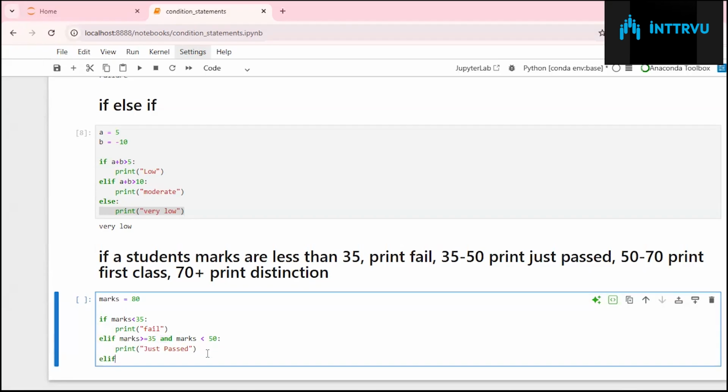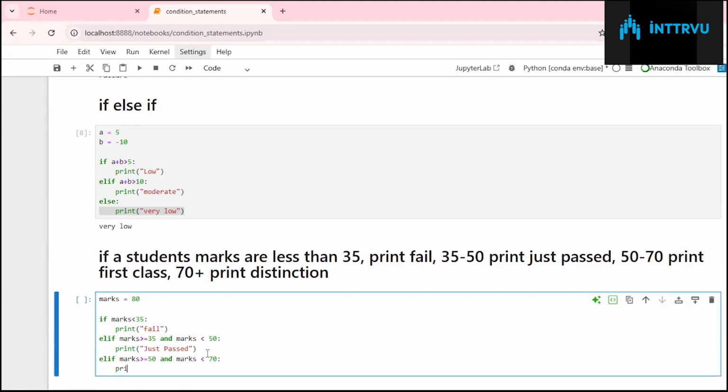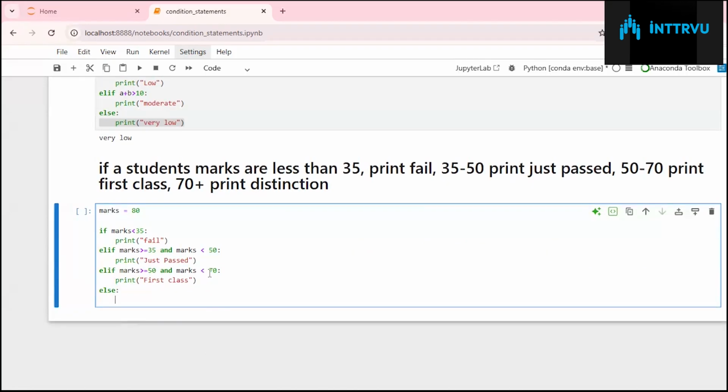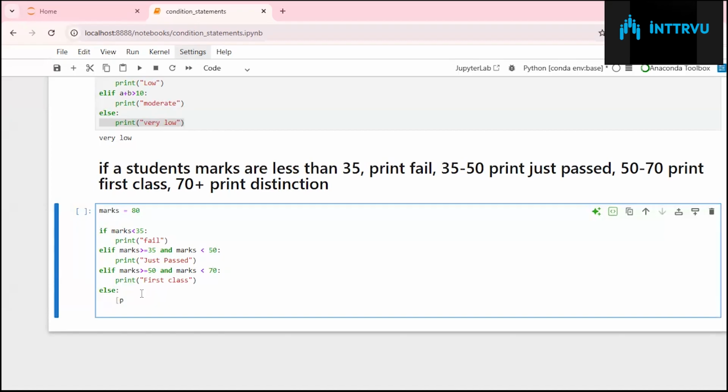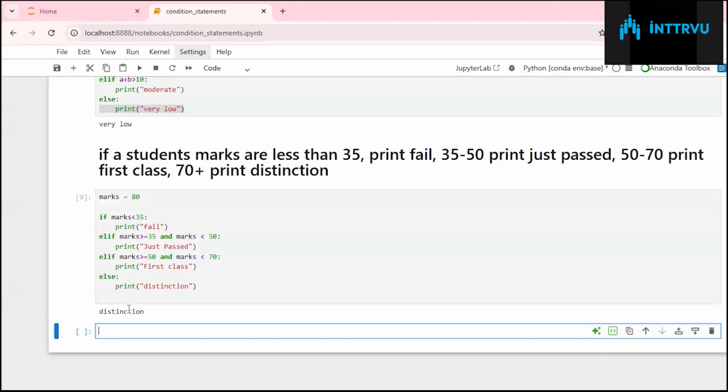Then I'm going to say elif marks is greater than or equal to 50 and marks is less than 70. I'm going to print first class. And else, it automatically means that my marks are greater than 70 because there's nothing else left. So I'm going to say print distinction. So if I execute this code, let's say distinction.